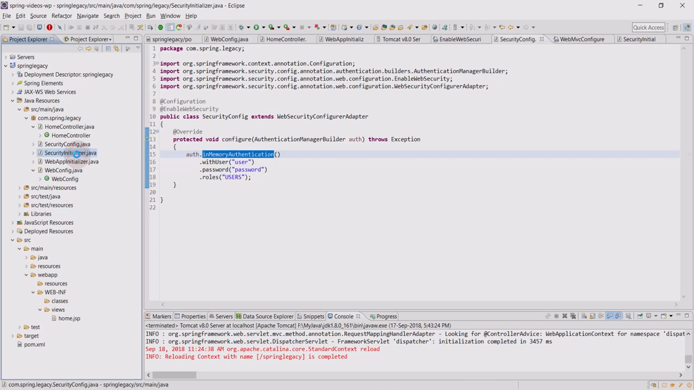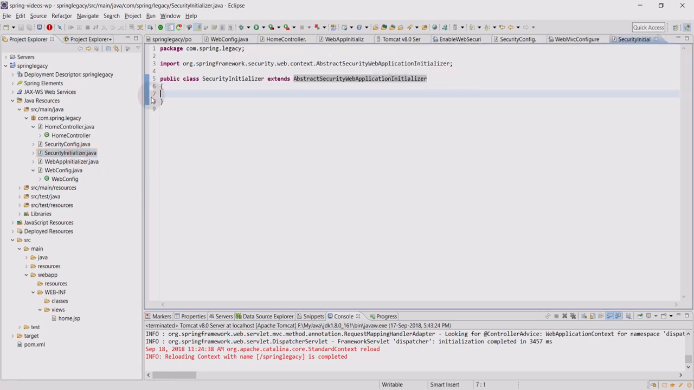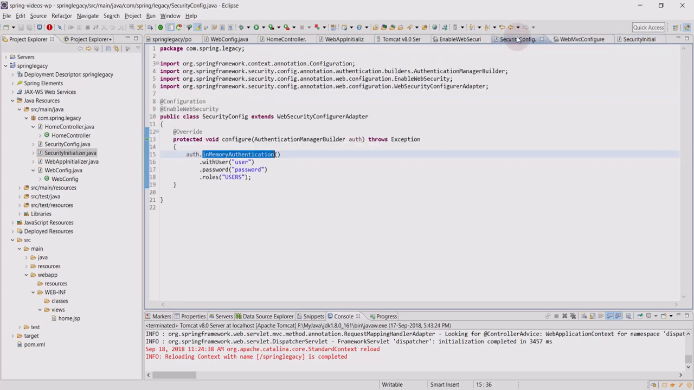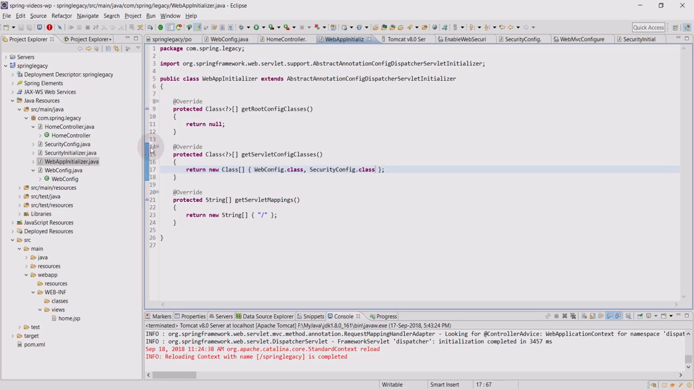So we created a security initializer. We have to have this no-methods Java class to register that particular security filter. And the last thing that we have to do, we need to introduce those beans created by the security config into the web application context. So we already have the web application initializer which creates the web application context for us. So we add the security config, those beans that are required for Spring Security, to the web application context. So now that is done, we have done coding.